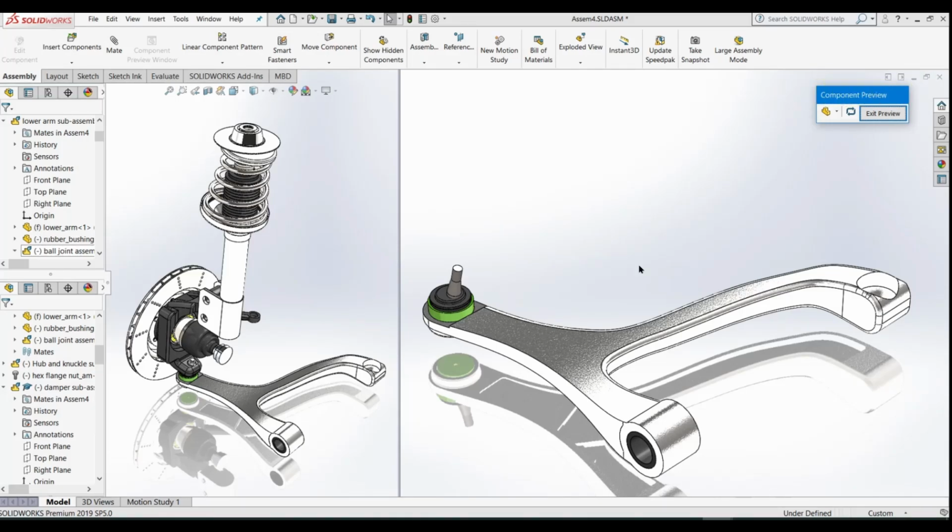Welcome to part 3 of the MacPherson suspension design. Today we're going to model the lower arm of the suspension. The modeling process is very easy in this case. If you remember in part 1, I told you that we have some design requirements, so we choose according to that and dimension our lower arm.